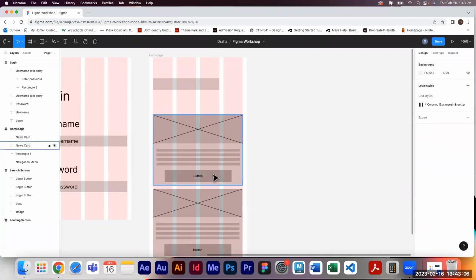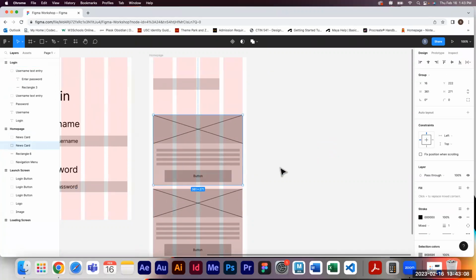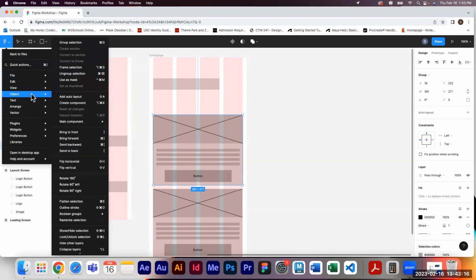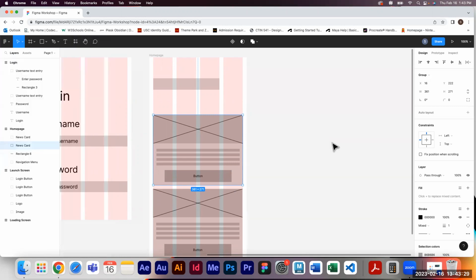So if you were to, if you hold, like click the group and you control, no, if you, I don't remember what it is. So it's command back, but Figma object ungroup selection is also.